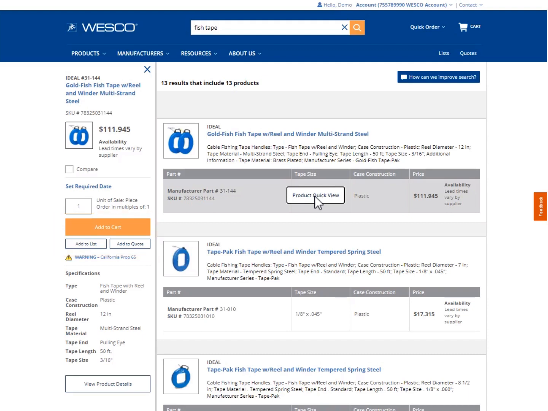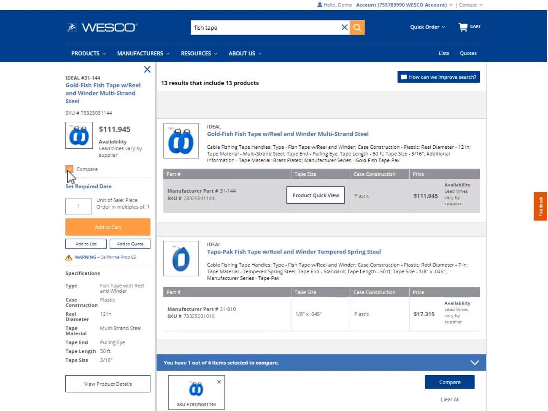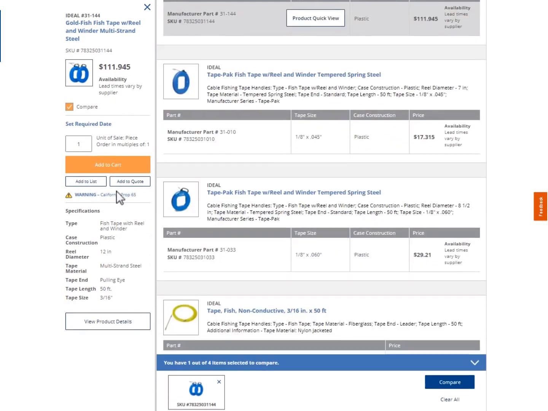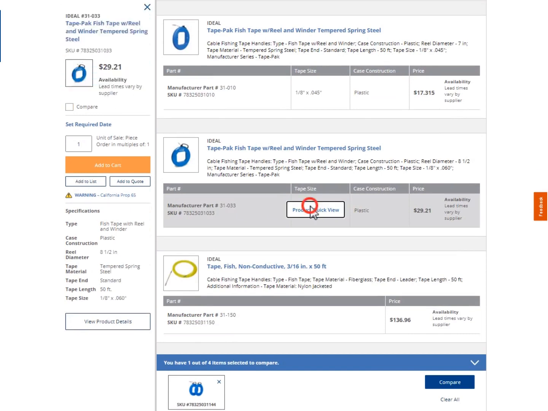You can also select the item to be included in the Product Compare feature of the site. By checking the Compare box, the item will show in the tray at the bottom of the screen. You can add up to 4 products to compare features and specs. Click on the Compare button to go to the Compare page to view or print.